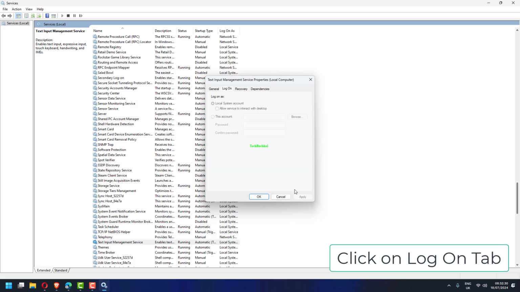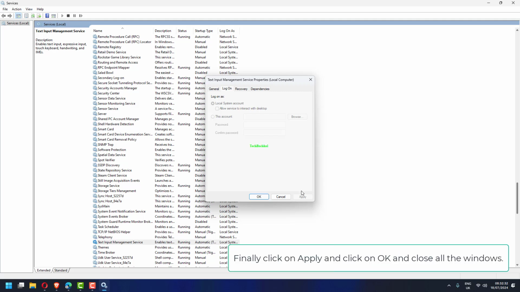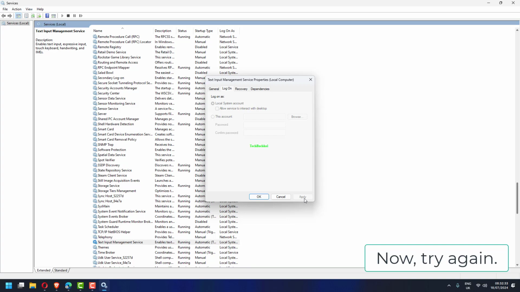Click on Log On tab now. Click on Browse, type your account name, click on OK. Finally click on Apply and click on OK and close all the windows. Now try again.